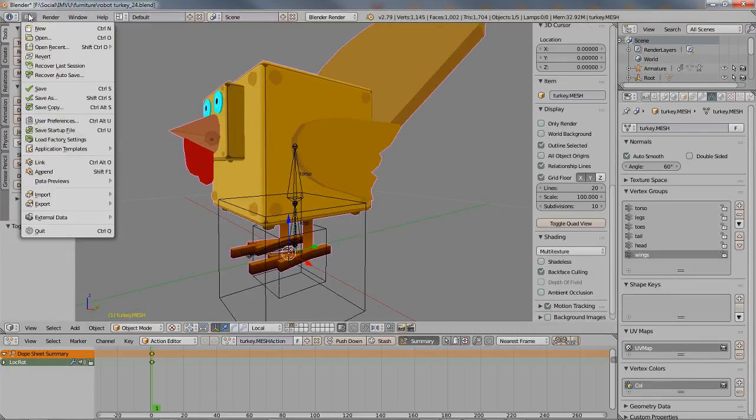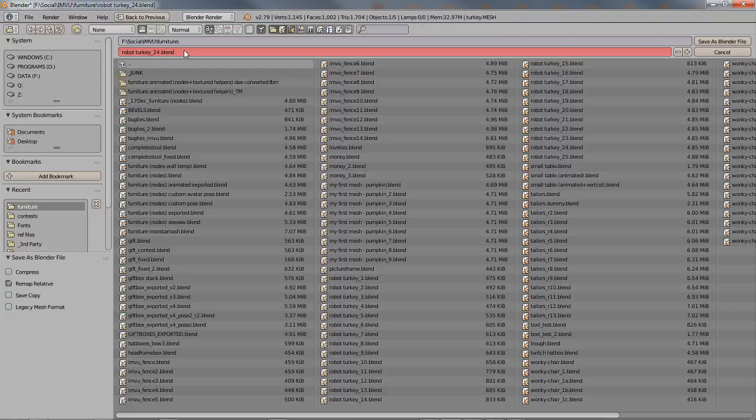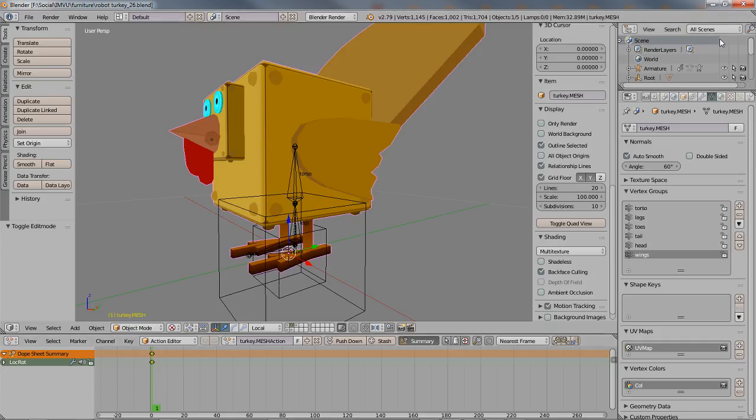So let's save that. Save as. So we've got 25. Yeah, so this is 26. So next we need to add, we've already got torso bones, we've got a leg bone or legs, and we've got toes. So we need to add tail, wings and head.